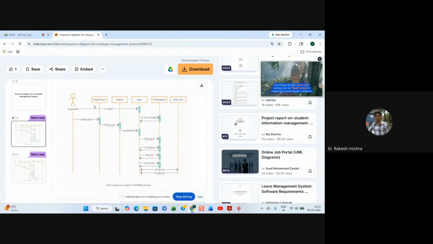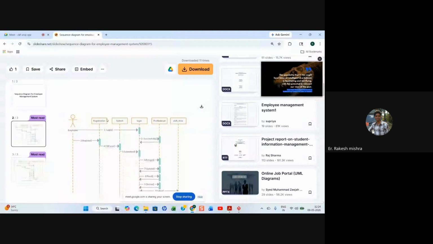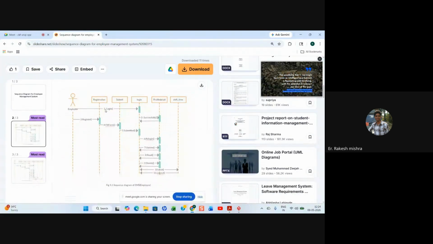Here, they are representing employee, not employer. Only employee I'm talking about. Yes, ma'am. If he is a new employee, he will first register. They have mentioned the numbers before each step, that first is login, then second is successful login.